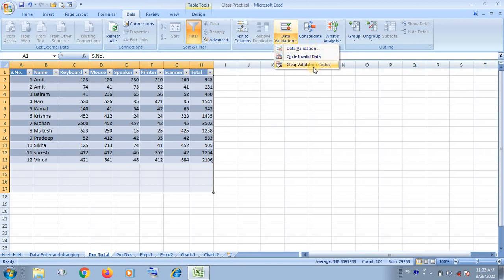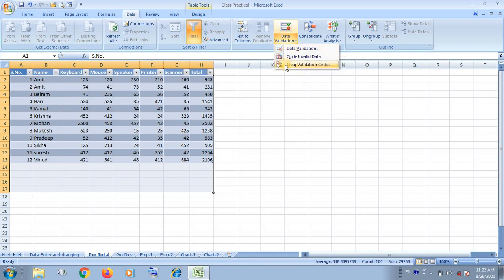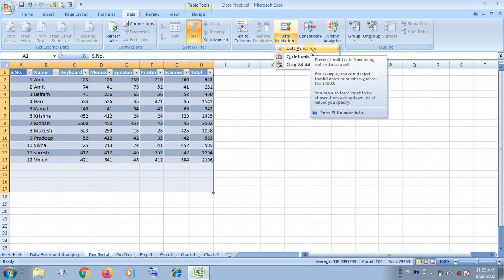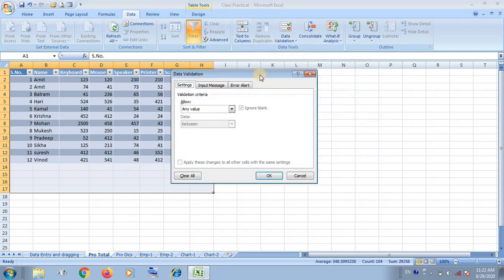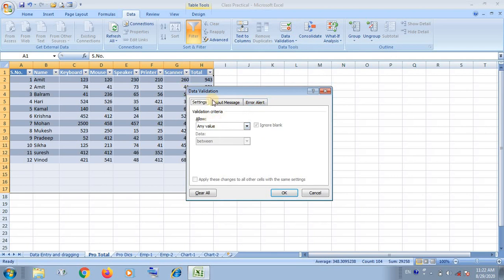Here you are looking at three types of validation. First validation will be applied from here, and it will be cleared with the clear validation circles. Let's start validation. This is the dialog box of the validation. From here you have to give the criteria for entry.